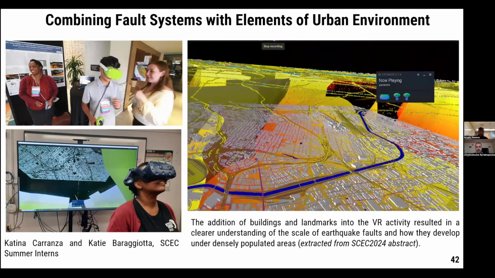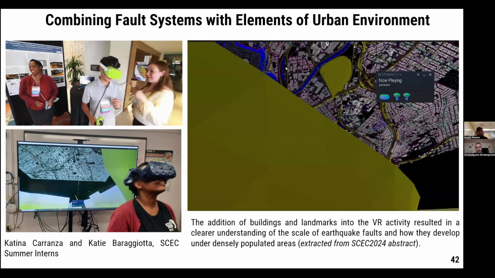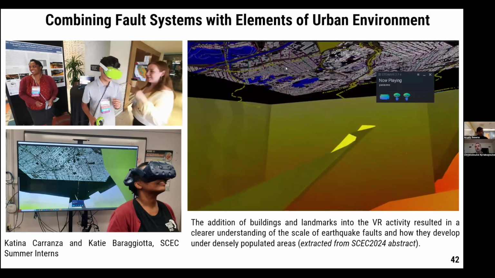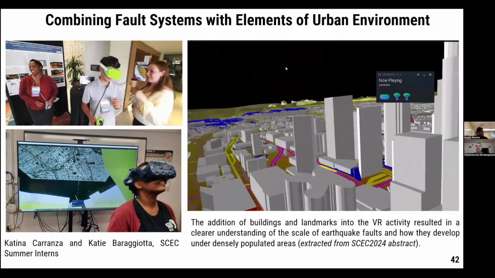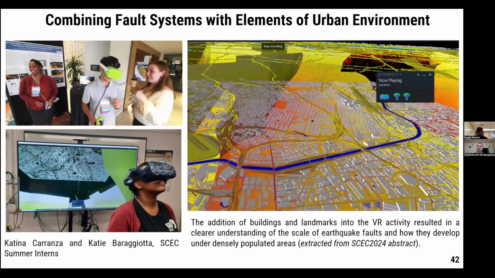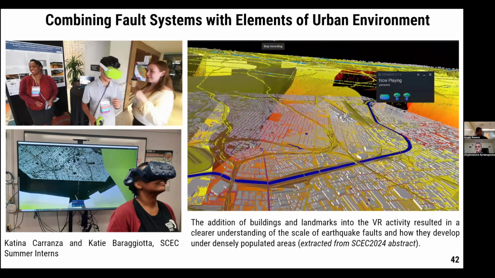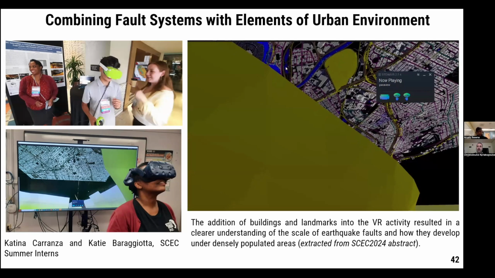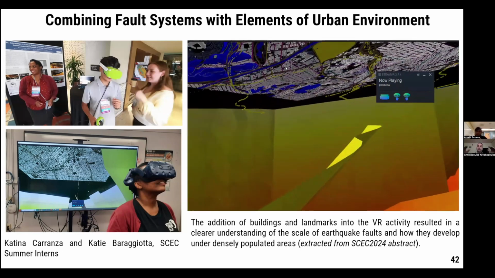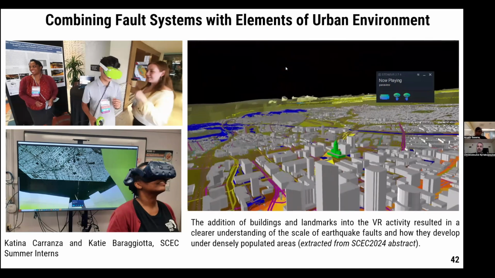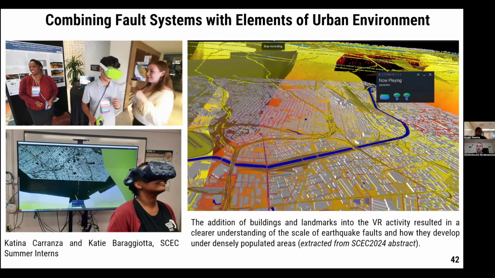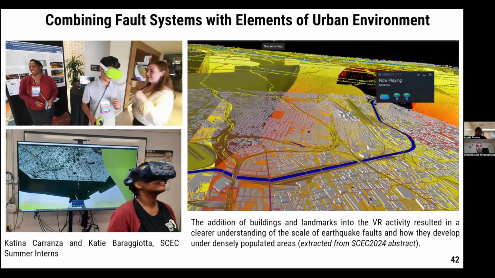What I noticed, again, is that with the 3D printed models and even the VR activity, it's not always easy for non-experts to realize the scale of things, right? And so I thought that something extremely helpful is to start adding the human environment on top of these fault systems. And that's what we did.